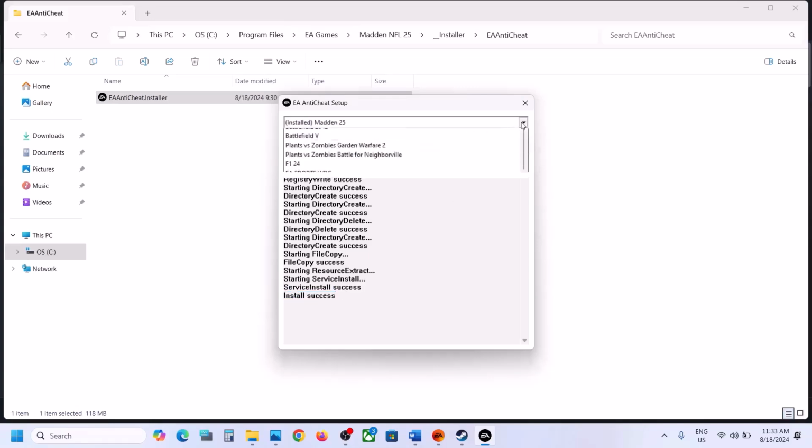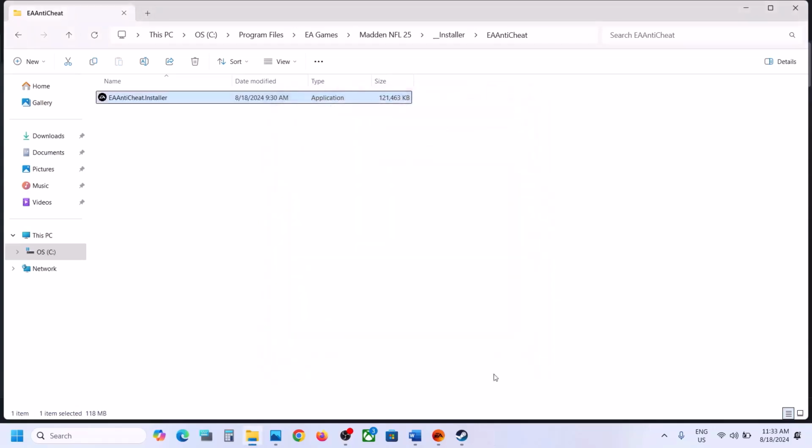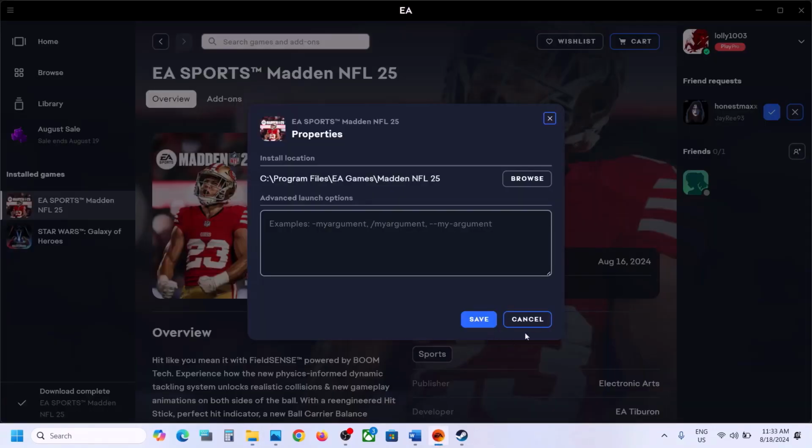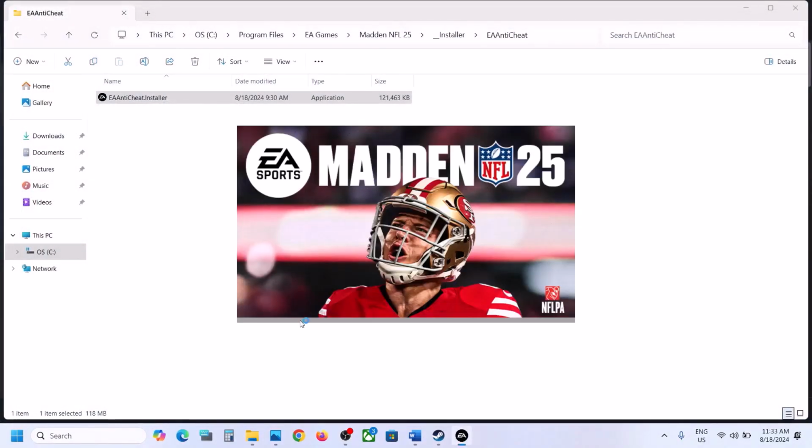Still not working. Select Madden 25, click on uninstall and do not click on install now. We will just uninstall it, close this box and then go and launch the game. Now once you launch the game, during the launch it will install EA AntiCheat. Here, click on yes to allow it to install EA AntiCheat. And once this is installed, now you can launch the game. It should launch the game and then check.